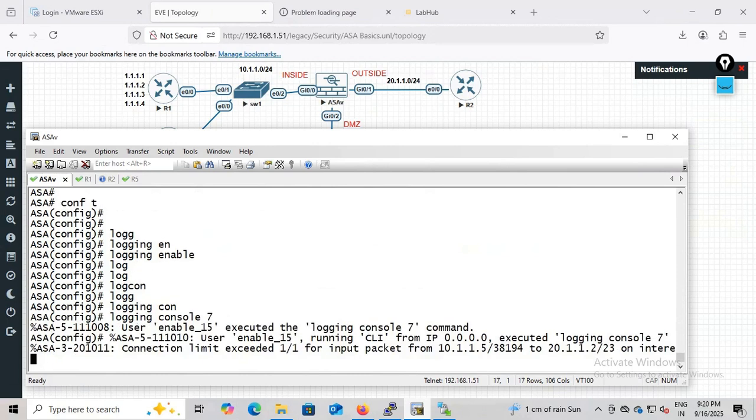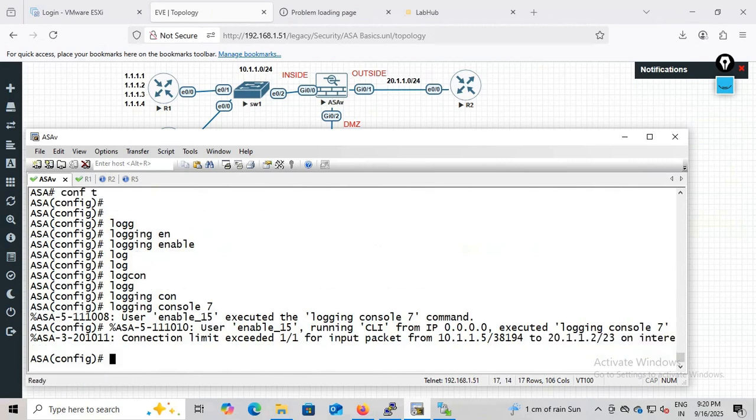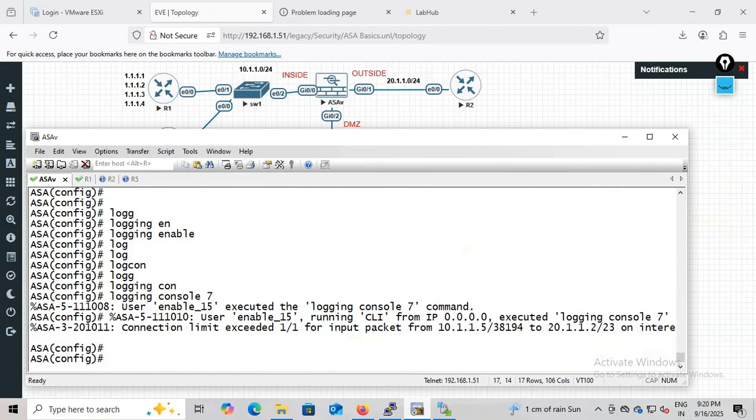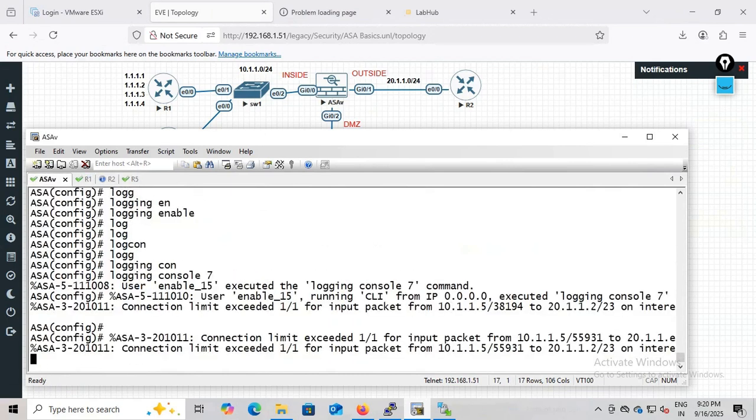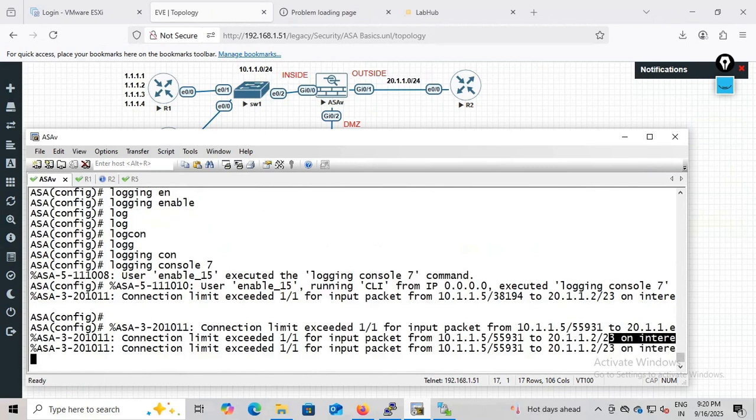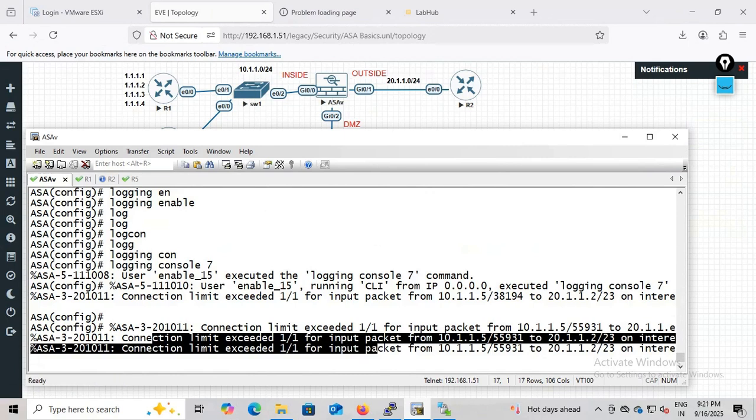I enabled the logs. Now see, connection limit exceeded for input packet from 10.5, which is R5, on this port, with this port number, for 20.2. On which interface, guys? Inside interface. That is not visible here, but the interface is inside. If I try again from R5, I can see the clear log message again. See, the traffic is on interface inside. So that is how we can see the traffic is inspected through the firewall, so we can limit things.